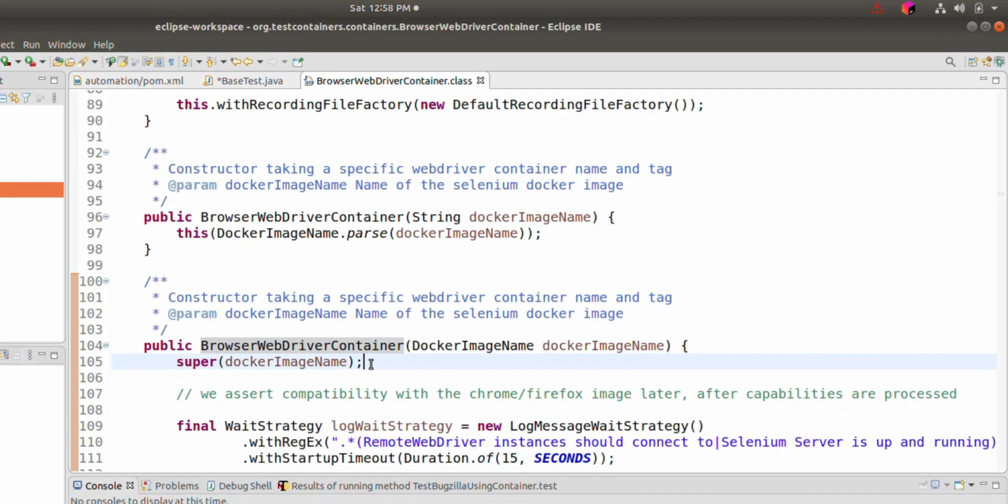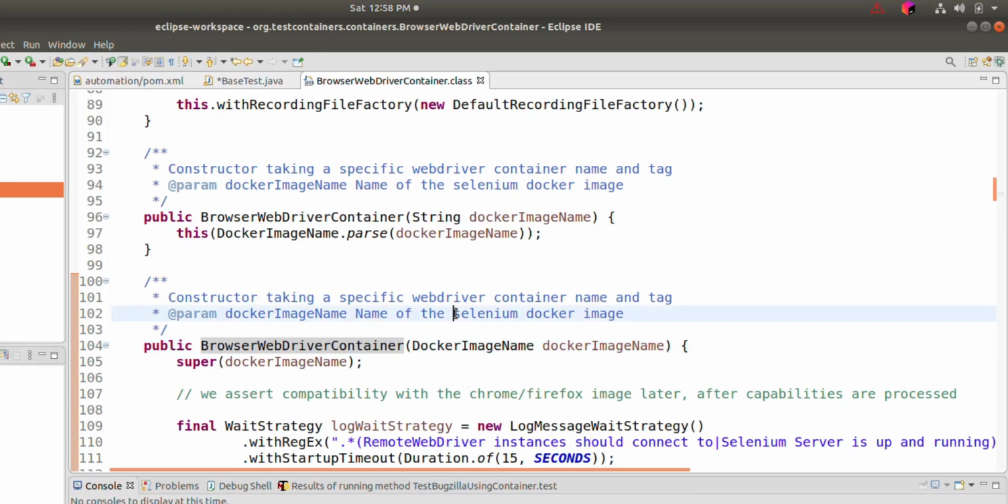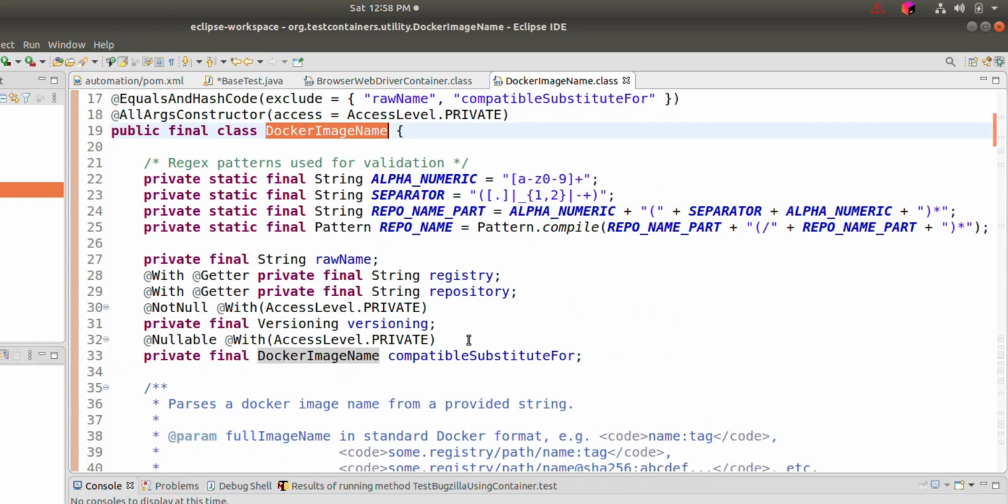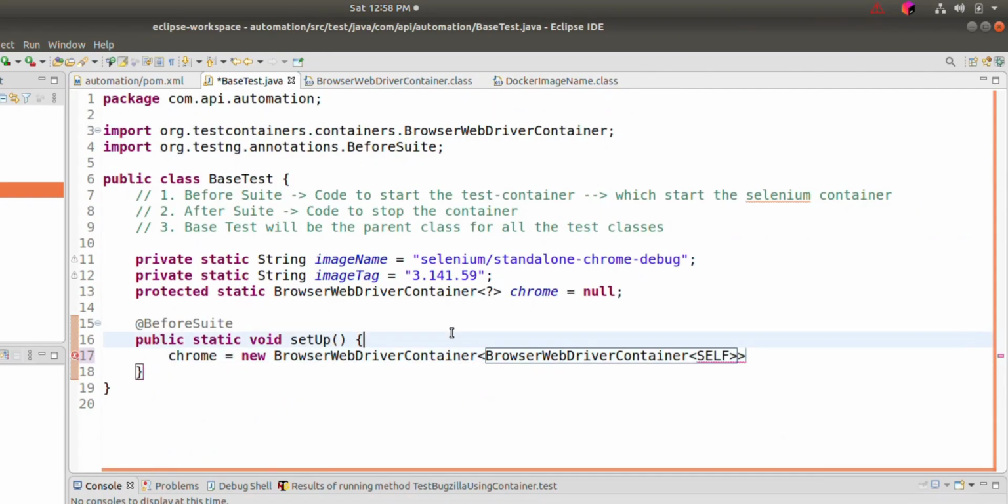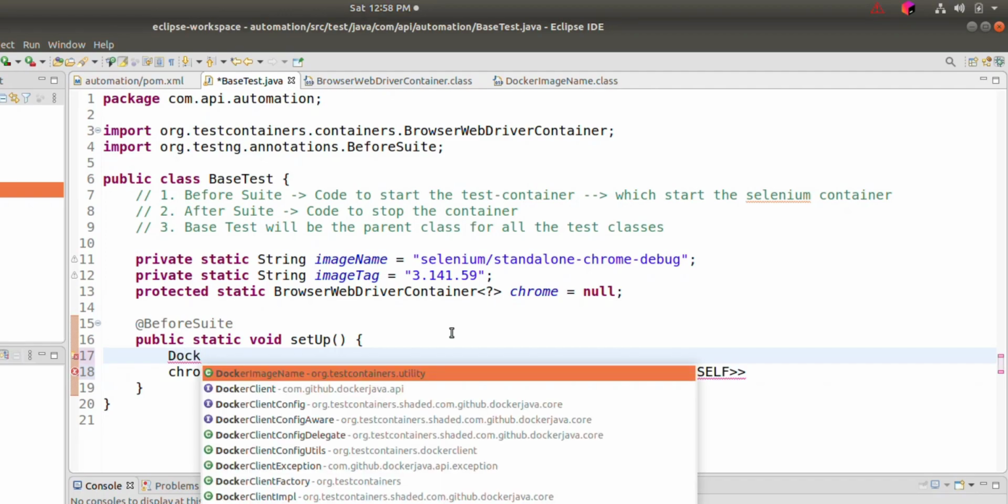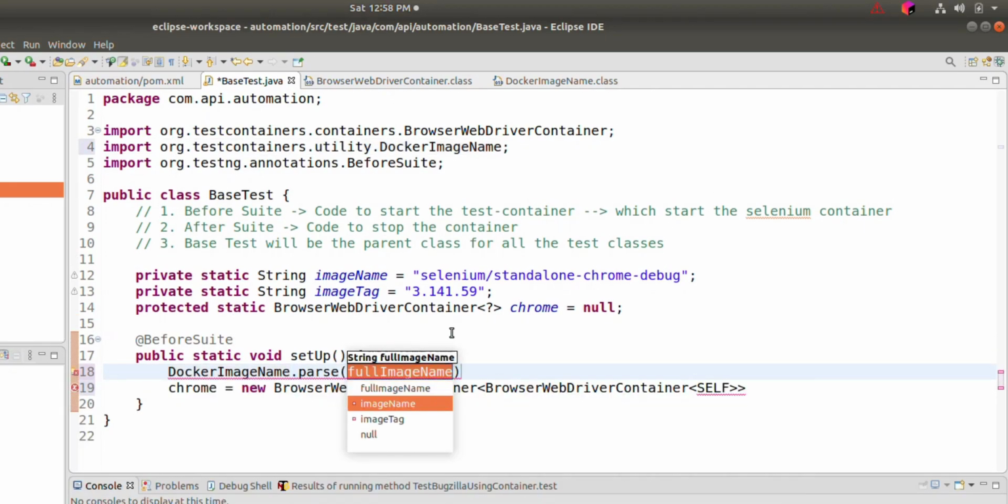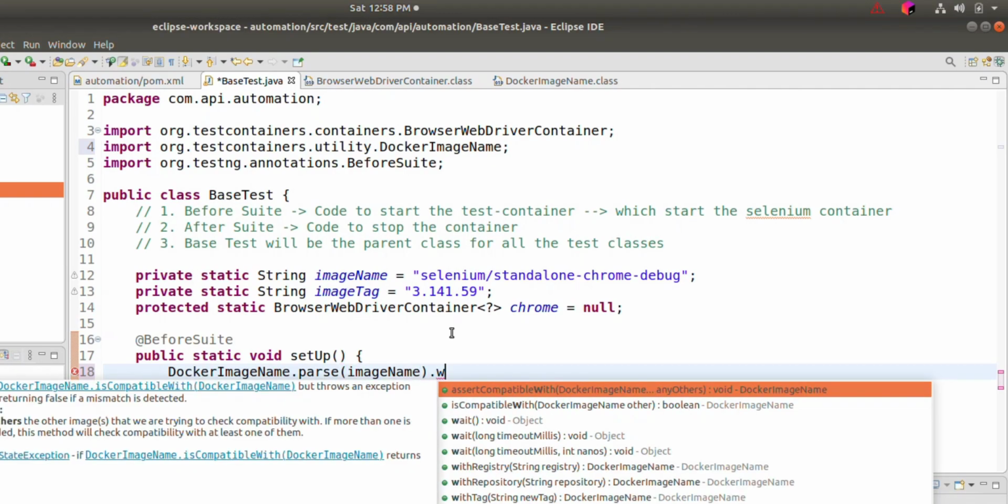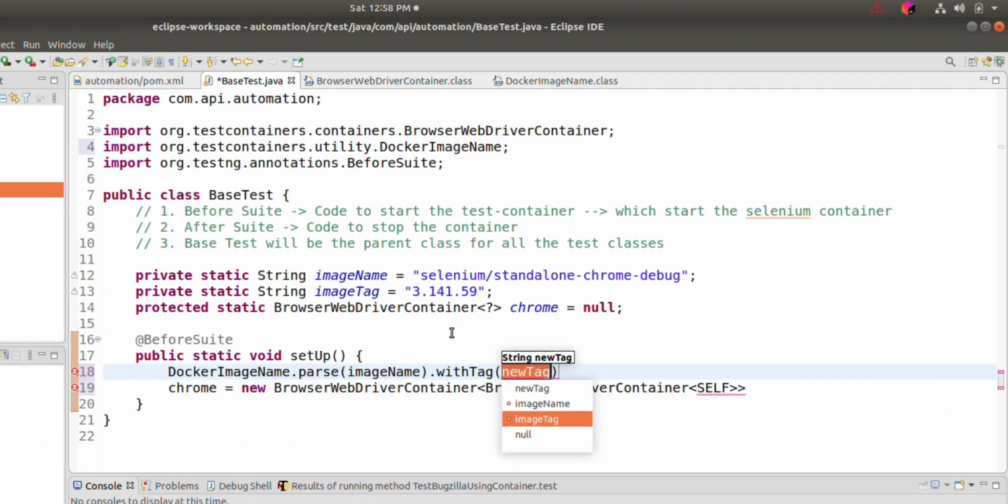Inside this class, we have multiple constructors for creating the instance of BrowserWebDriverContainer. The constructor which I'm going to use is this one, which takes a parameter of type DockerImageName. And inside this class, we have some utility methods which will help us in parsing the image name as well as the image version. So I will use DockerImageName.parse(imageName) and also specify the version with tag, image tag, and the return type of this method is DockerImageName.